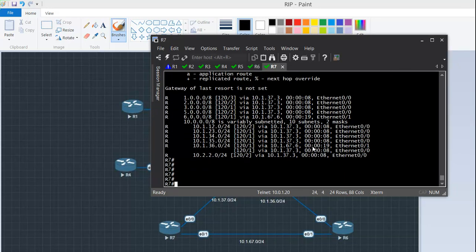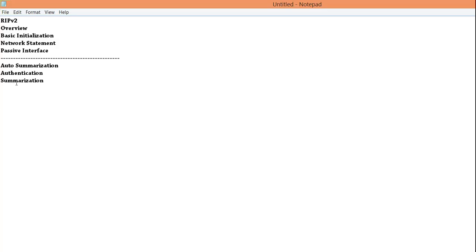Okay. Let me use my notepad to configure this. Say router RIP, no auto, and no auto means no auto summary.